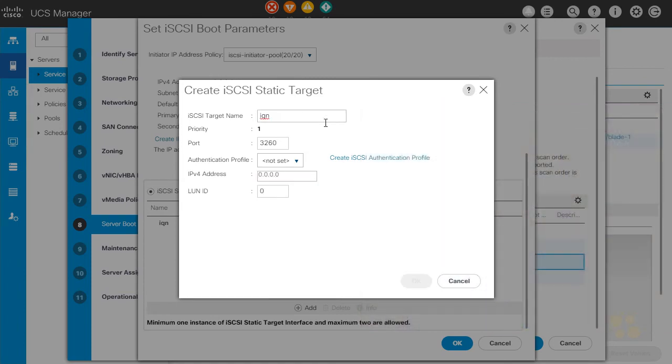So for the IQN, I'm just going to make something up here: 2008-12.com.array:1. So there we go. I've made something up. Again, this should be taken straight from your storage array. Chances are the port for iSCSI, 3260, won't be changed, but again, consult with your storage array vendor. The IP address would be the IP address of my array. So I'm going to call it 192.168, it's VLAN 15 in our made-up example here, so I'm going to call this .50.